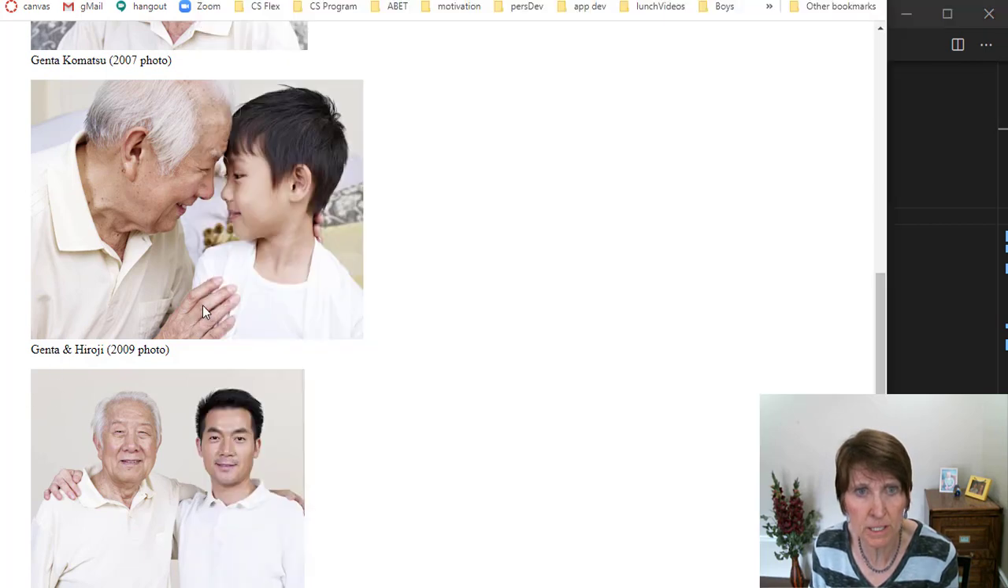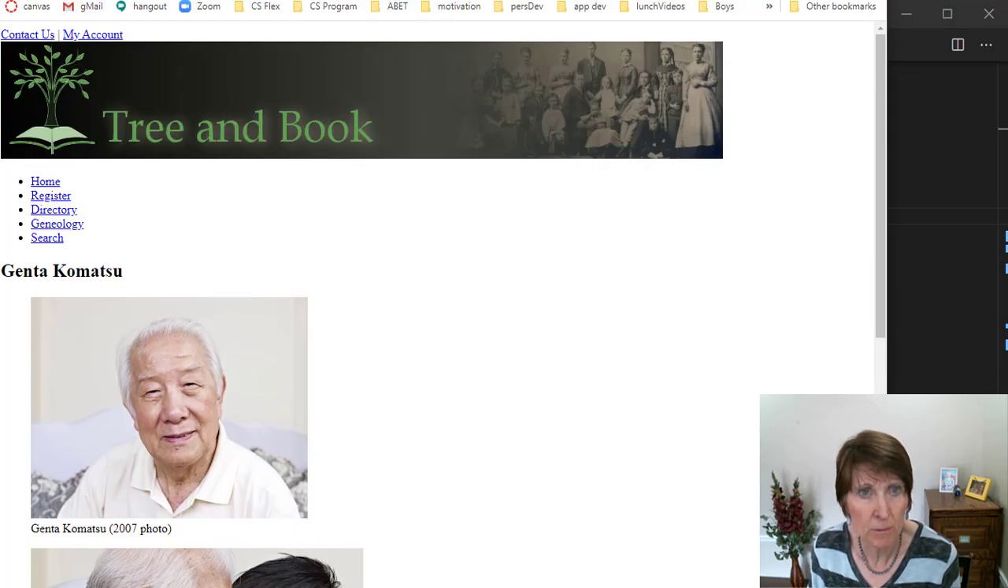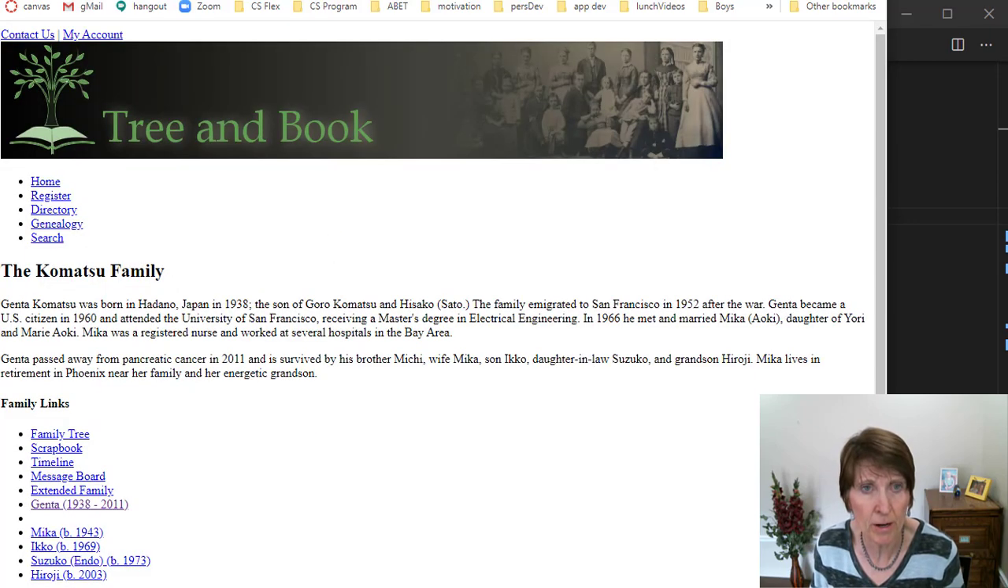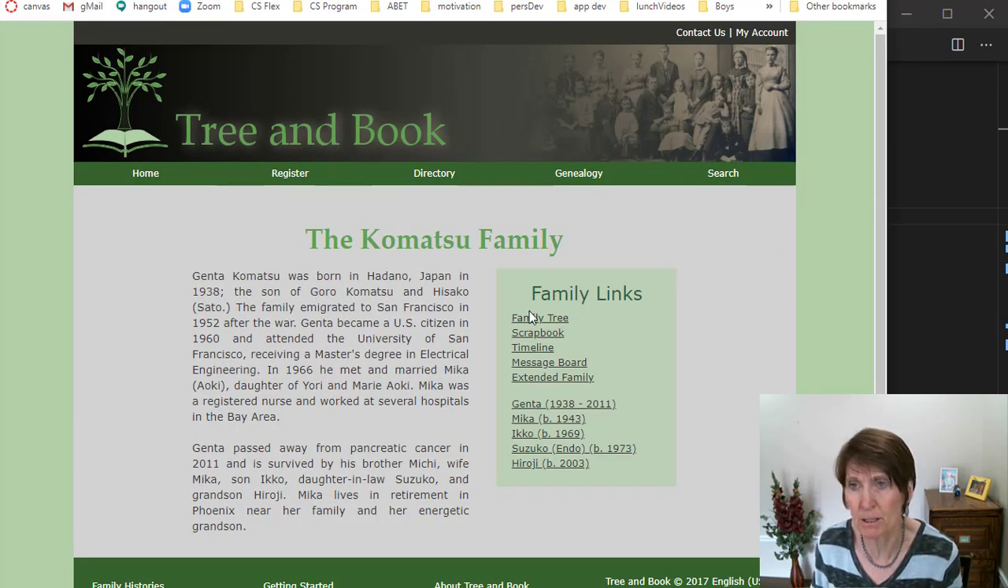And if we look at this Genta page, it doesn't make much difference here, so not much style has been added there. But if we look at the Komatsu family page and refresh it, we get quite a bit of style. So there's color, layout, background image. So we get quite a bit of style for that. And that is where we'll start.